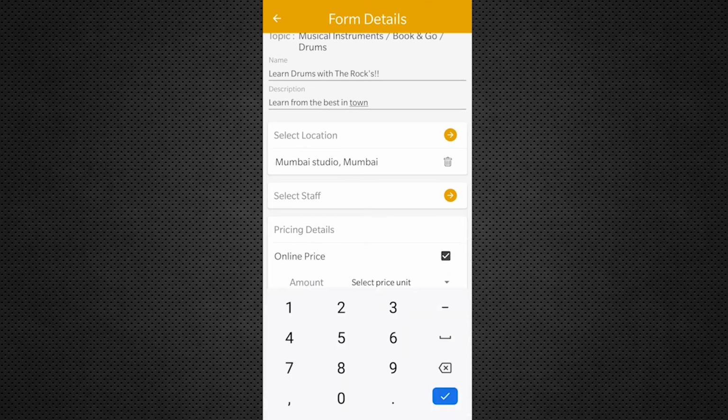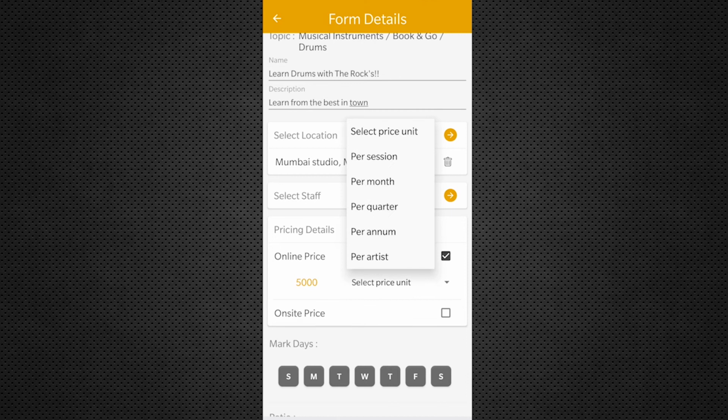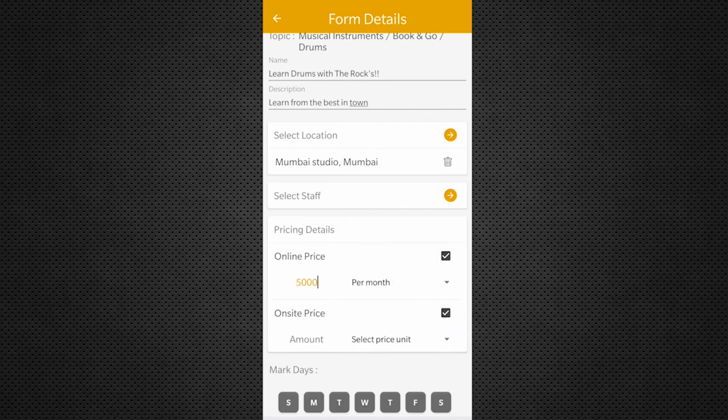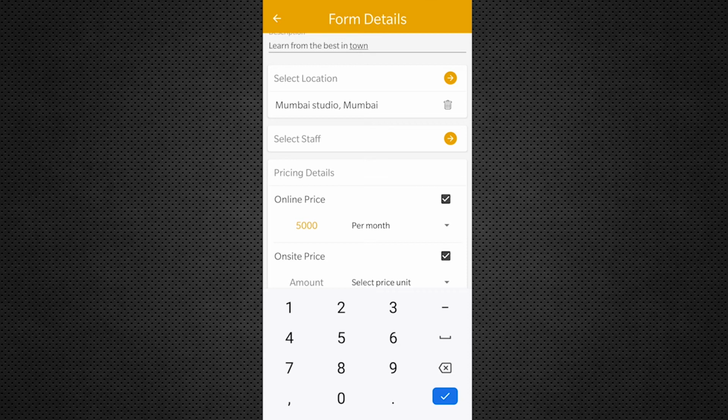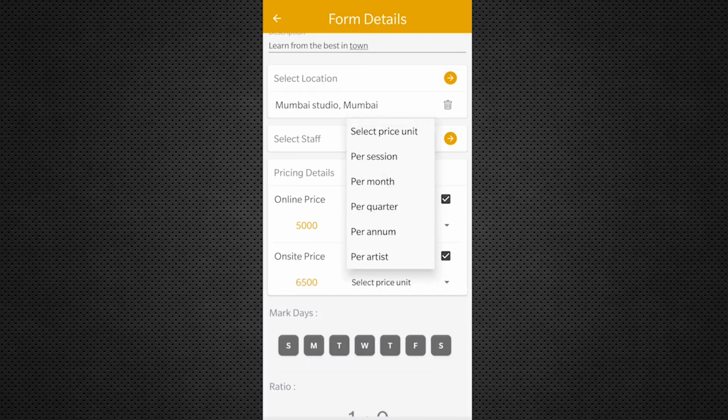Now, fill up the pricing details with the appropriate unit of price. Select online pricing for online entries, on-site pricing for on-site entries. You may select both, in case the entry that you are creating is an online and on-site entry. Further, you may keep different prices for online and on-site.